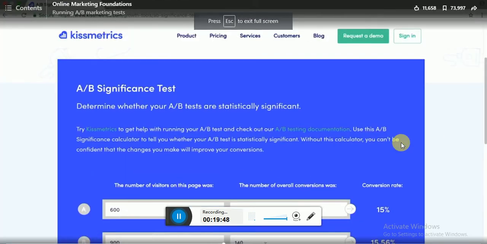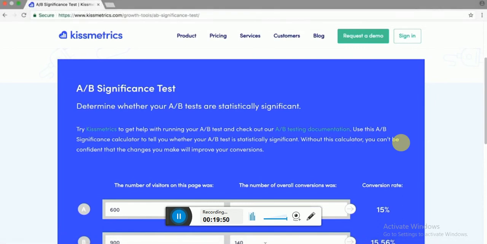Well, at a first glance, version B looks pretty good. I got 140 conversions. That's a 15.56% conversion rate. So would we then expect that version B outperformed version A, meaning we can get rid of version A and start running all future advertisements using version B?